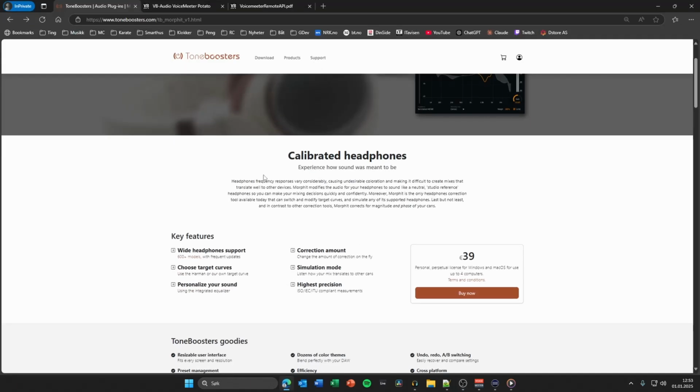Of course you need Morphit itself. It's made by Tone Boosters. You can find it on this website. You can download a trial and you can purchase it if you find it to your liking. It's 39 euros, which I think is quite reasonable for this kind of software.